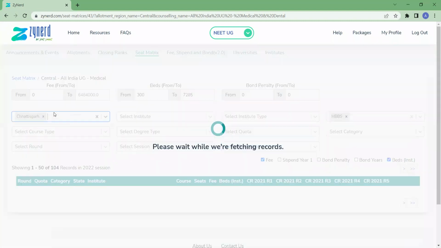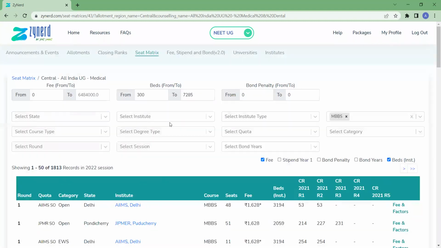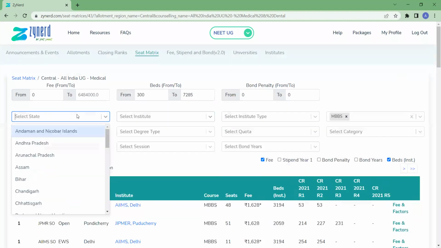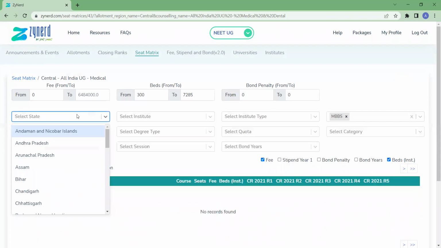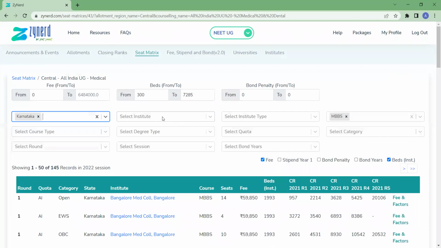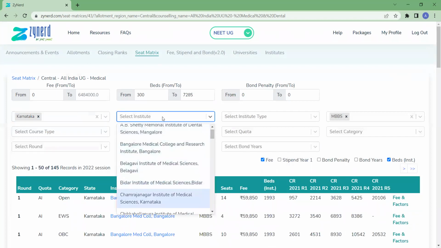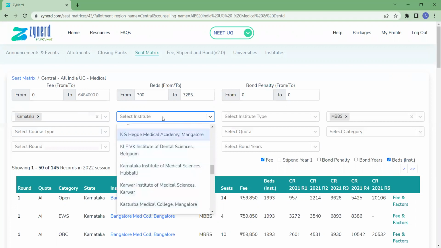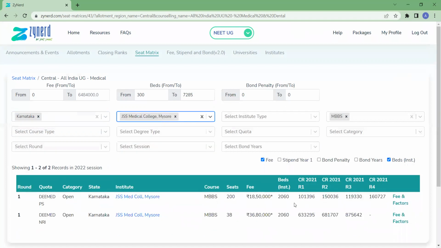In another scenario, let us say you're very much interested in a particular state alone. Let's say Karnataka alone, you don't wish to take a seat out of Karnataka. You will have Karnataka listed, and all the institutes within Karnataka would be filtered out, and you can select any institute to check on the last year's closing ranks or any information that you want.